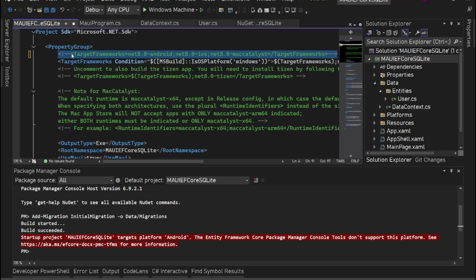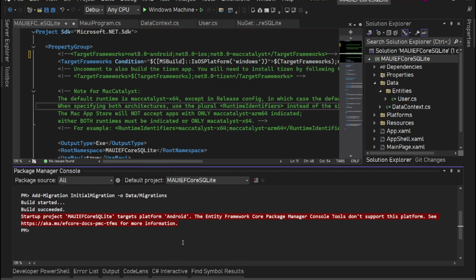So I'm going to simply comment the first line where we have target frameworks .NET 8, Android, iOS, Mac Catalyst. The second line is Windows, which we will run. Now let's see if it works this time. So I'm going to follow the same thing: Add-Migration InitialMigration, -o, Data/Migrations.